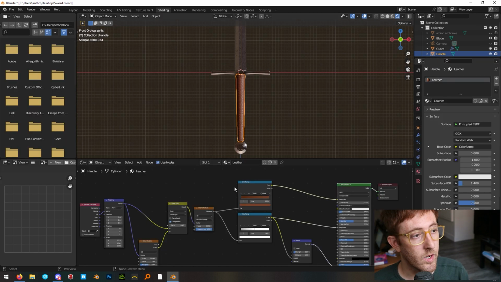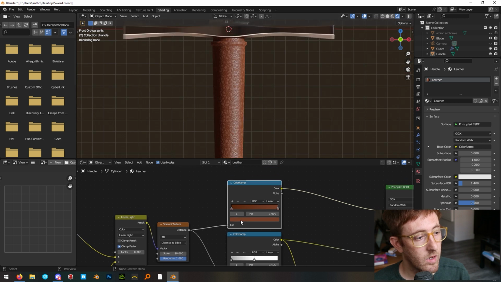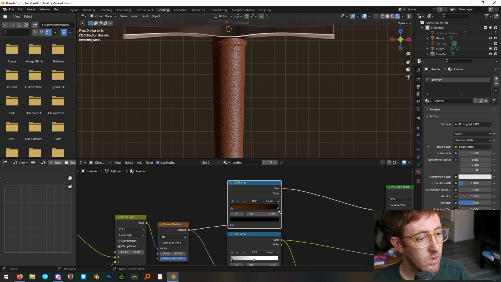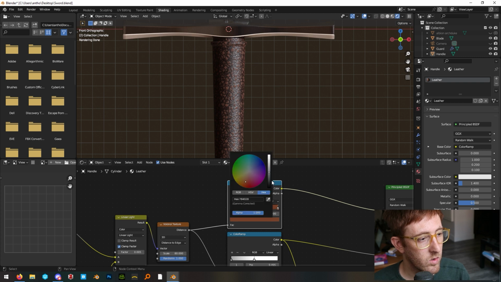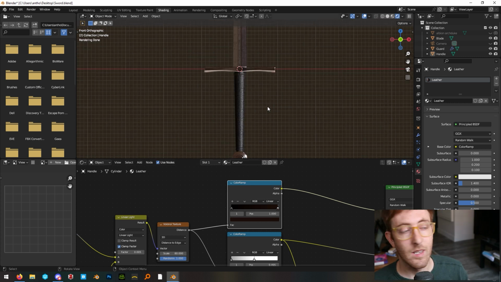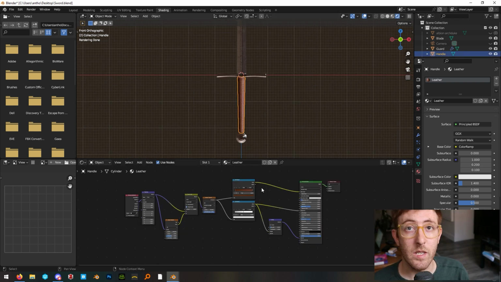And if you wanted a different colored handle, you can change these. The dark color and the highlight of this handle are controlled by this first color ramp we added. So if you wanted black leather, you could change it like that, and it's super easy to adjust this to your needs. Let's go ahead and collapse this into a node group so that it's a little easier to manage.